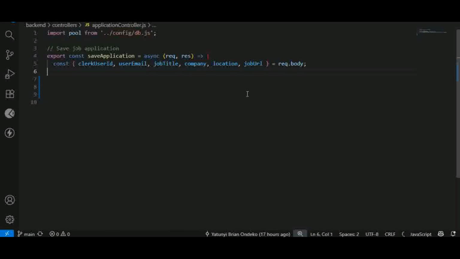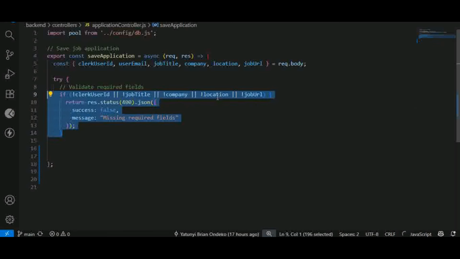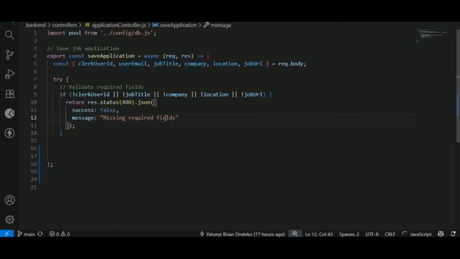Okay, and then after doing that, I want us to include also a try case here. So in this try, you're going to first of all validate whether all the fields are there when saving or not. We're going to do the same thing that we did earlier. So check the Clerk user ID, the job title, company, location, job URL. In case of issues, it's going to say missing required fields.